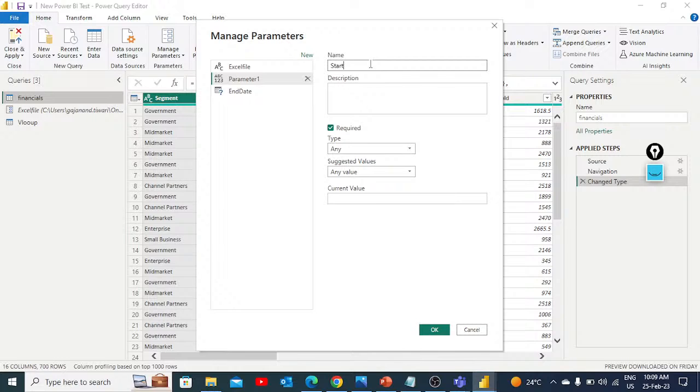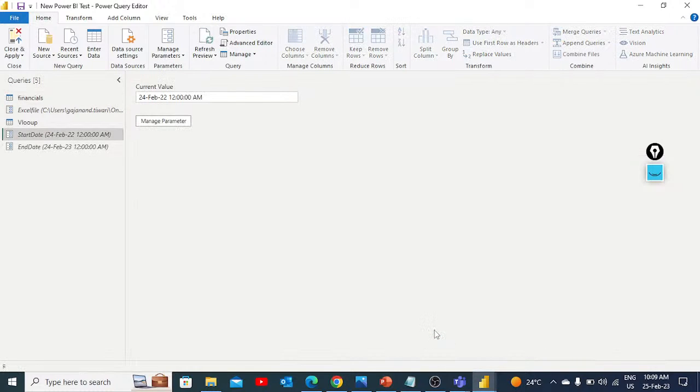So start date, and then paste here, date and time, and I'm going to change the year here to 22. So save it. Start date, in date automatically created, save it. The start date and in date parameters have been created. If in case you want to update it, go ahead and update it.